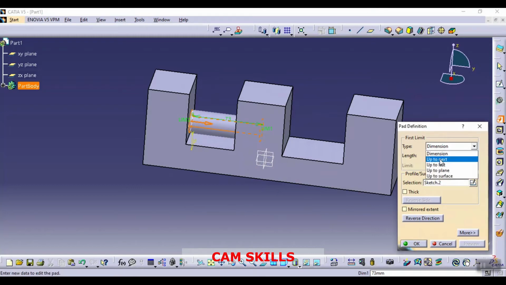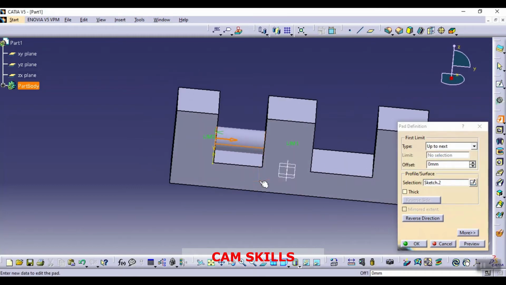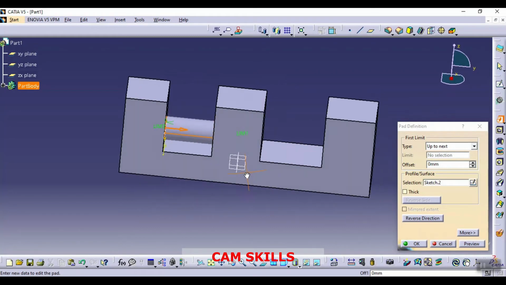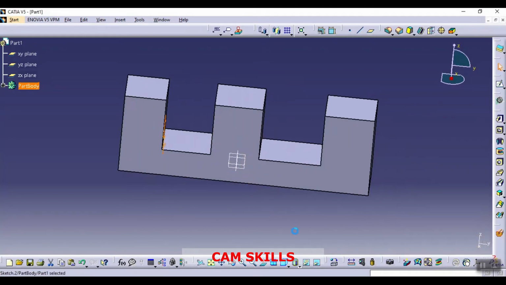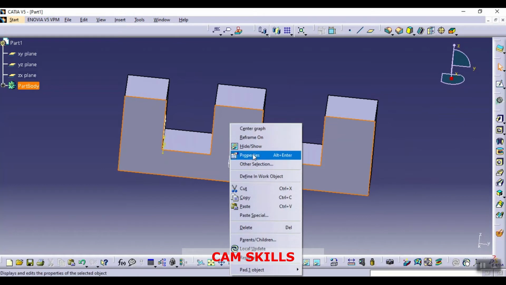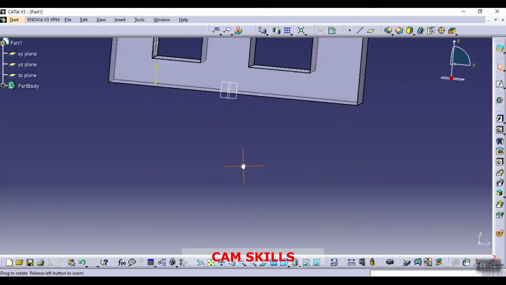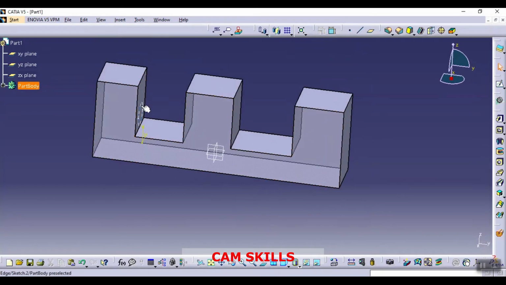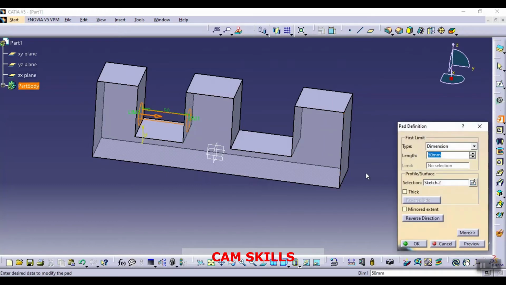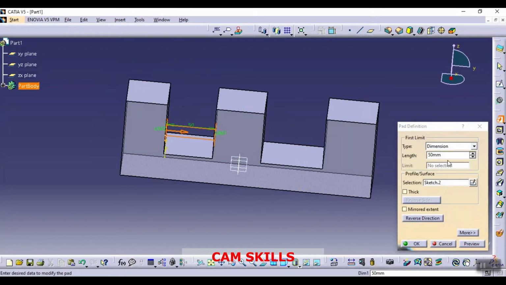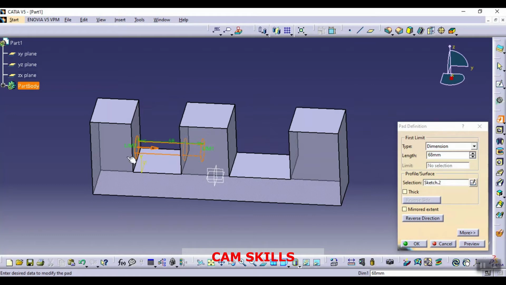Let me select the up to next. Okay, you can see the up to next button. In up to next it will be very clear. Let me change this view. So I'm selecting this face, going to properties. I'm setting the transparency to 255 and clicking OK. Now it is clear to you. Selecting this one, making it extrude. Now here I'm defining the dimension value as around 68. You can see here that up to 68 the hole will be extruded up to this limit.